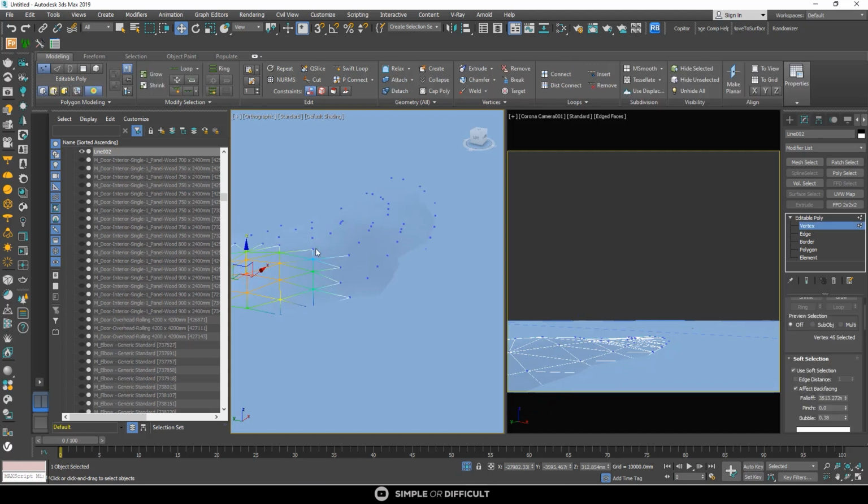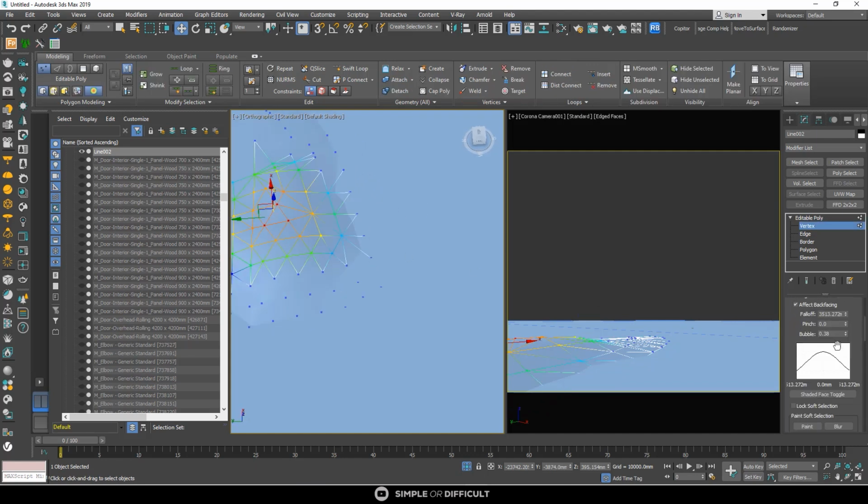I'm going to select the edges and bring them down a little bit. First of all, let's reduce the falloff and raise the topo a little bit. We'll now reduce the edges so that they go back into the ground and give us this seamless joinery with the floor.